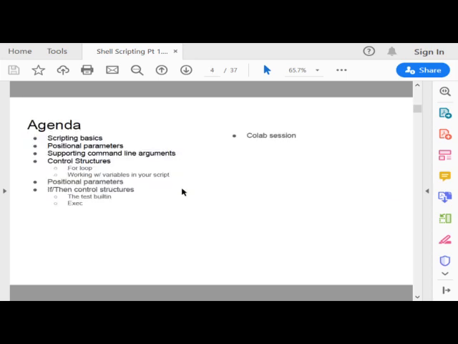So here's what we're about. I'm going to cover some scripting basics, the idea of a script, and how you write a script. We're also going to take a look at positional parameters, which is a way we can make our scripts act more like commands that we know. We also have command line arguments towards that goal.